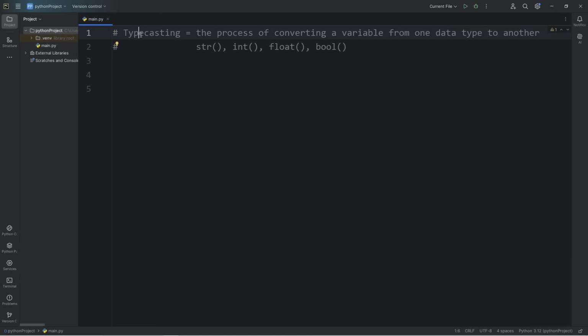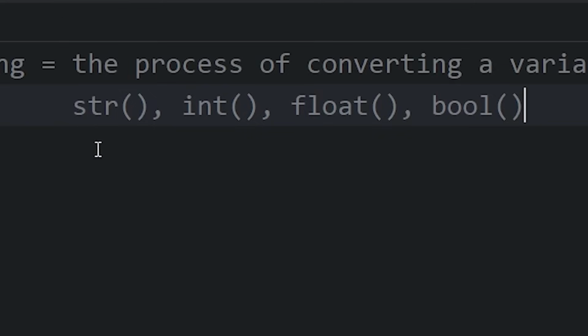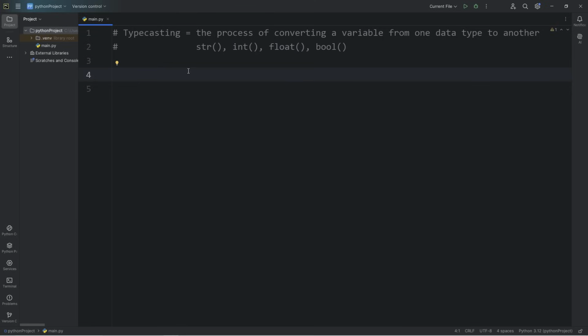Alright, everybody, so we are moving on to typecasting. Typecasting is the process of converting a variable from one data type to another. We have various functions to convert a value or variable to a string, an integer, a float, or a boolean. Let's create some variables. We will create a name variable. Type in your full name. An age. Make up some age.